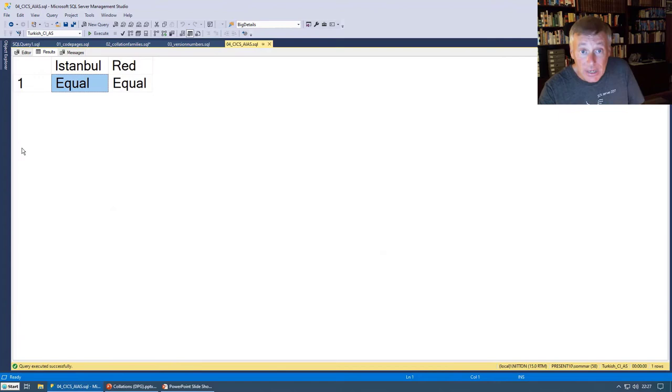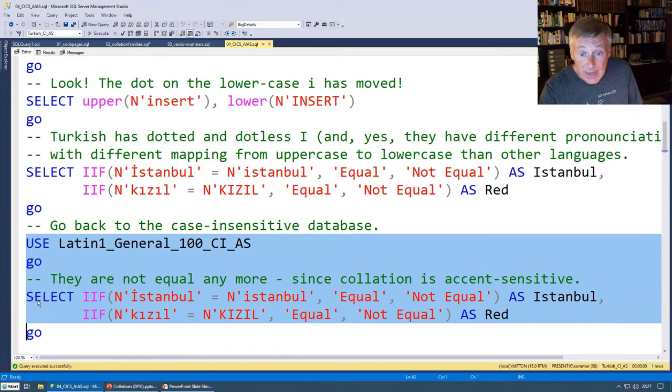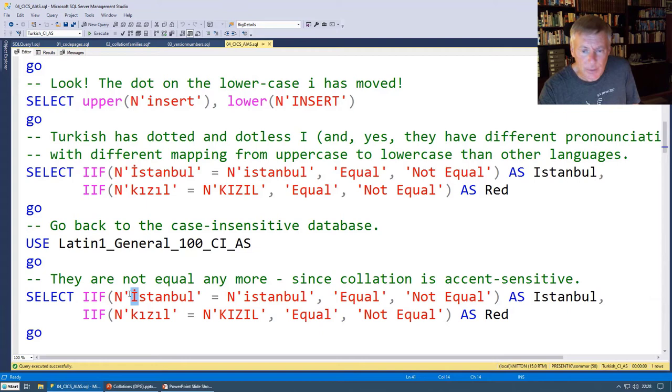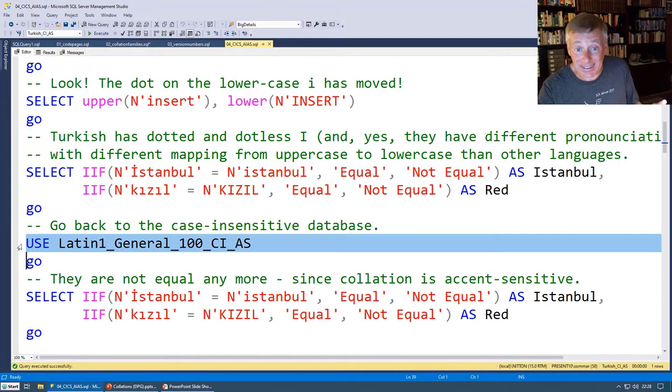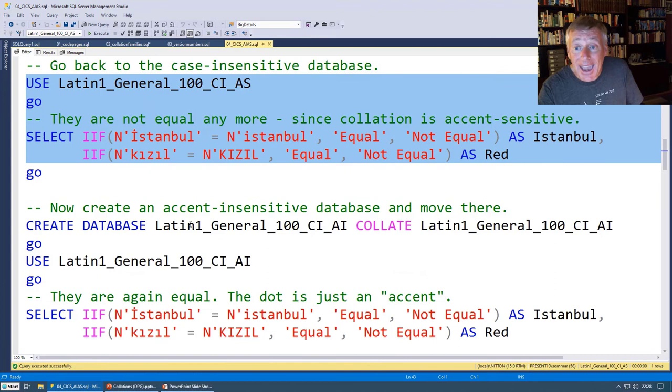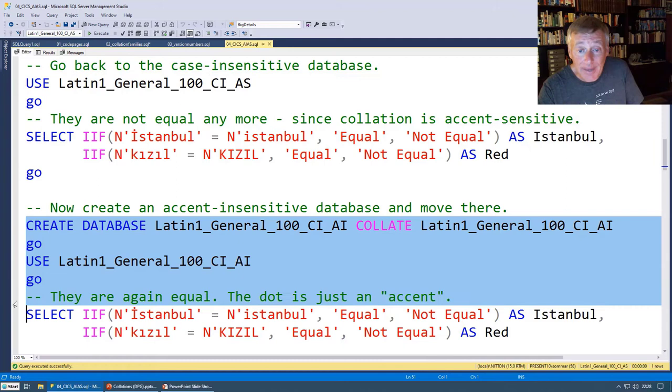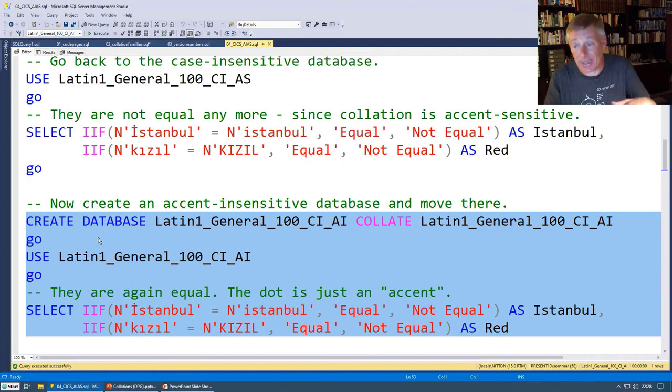Now I move back to my Latin1 General database. Here they are different letters, at least, well, let's say we're English or Swedish, this is some variation of an I. There's a dot, but it doesn't mean anything. It's an accent, and it's accent sensitive, so not equal. Now let's move to an accent insensitive database. I'm going to create a database called Latin1_General_100_CI_AI. And again, they're equal because now it's only a matter of accents, and yes, they're equal.